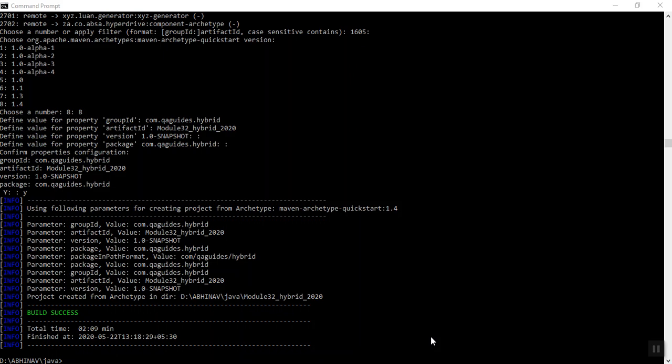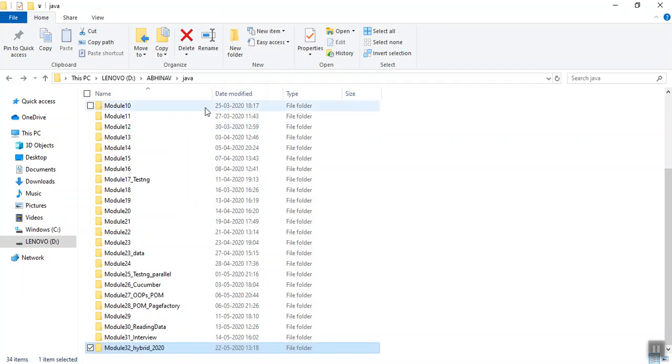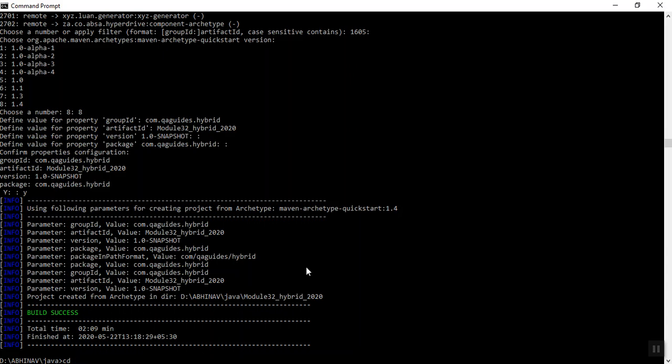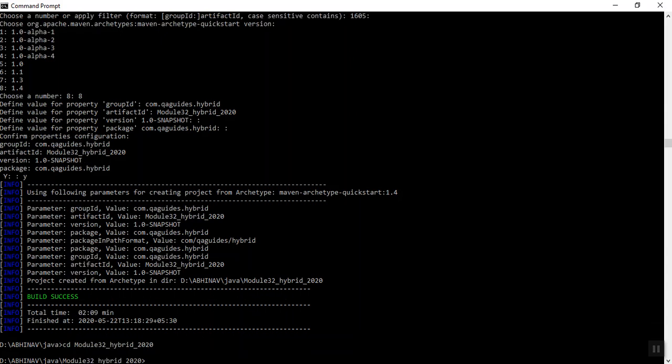Now go to your existing project, that is cd module32_hybrid. Copy it. I have gone inside the project. Our pom.xml is present, and that pom.xml has all the versions of our jars. So now put the command mvn compile and press enter.